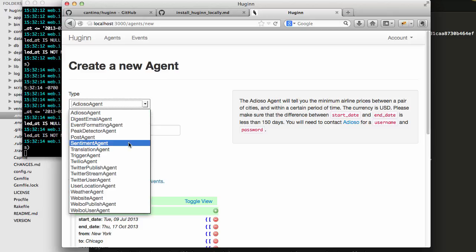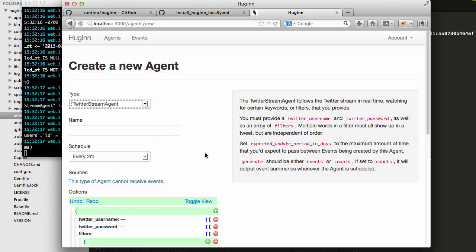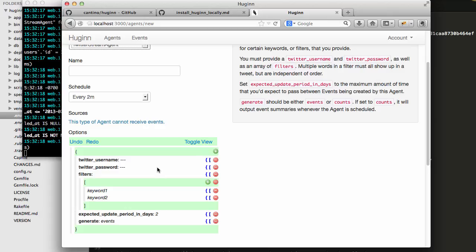There's a Twitter stream agent that you could do. You could use your Twitter username and password, and then use a couple filters and start pulling tweets. Like I said before, you could do sentiment analysis on that. You could measure how many different tweets are coming in per day with a certain keyword. So it's really up to you what you want to do with that data. And again, all of this is running locally, so you're pulling it directly from Twitter. It's not going through any third party or anything like that.